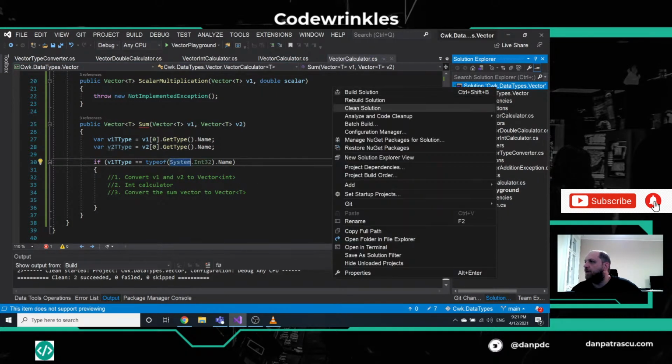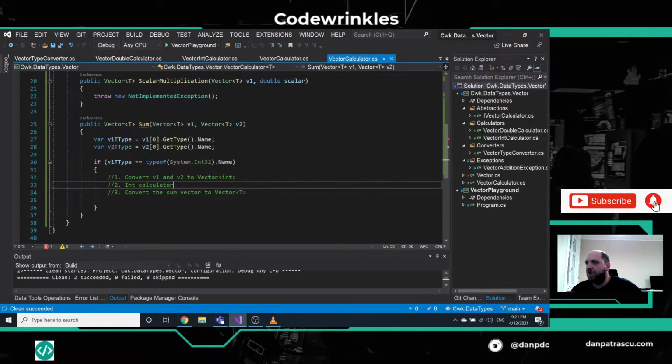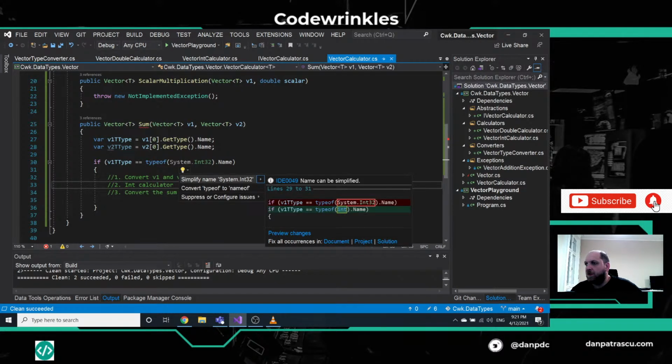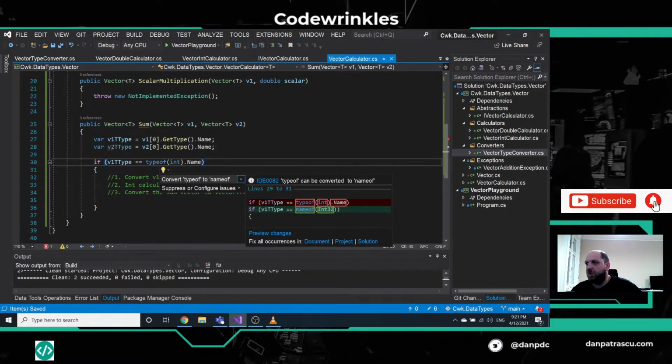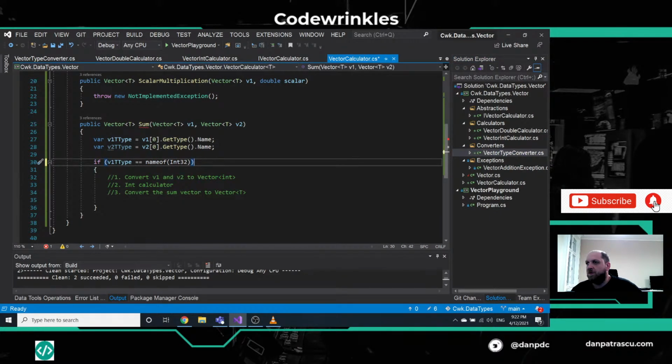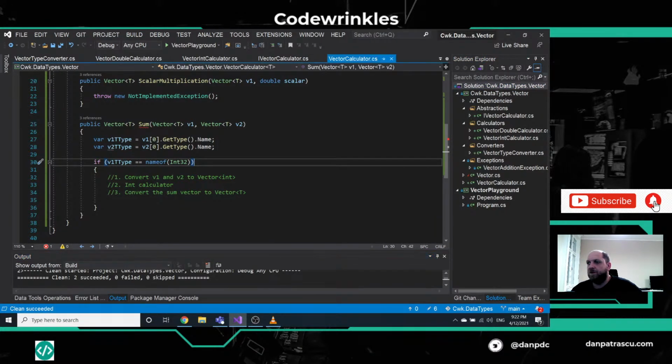Let's try to do a cleanup. I'm not sure exactly what's wrong with Visual Studio right now, but it gives a lot of errors. Okay, Name can be simplified. Yeah, but it still says that Name can be simplified. Convert typeof to nameof. Okay. Let's just do a cleanup once again. Yeah, it works like that. Cool. Okay. So in this case, we should be good to go with this one.